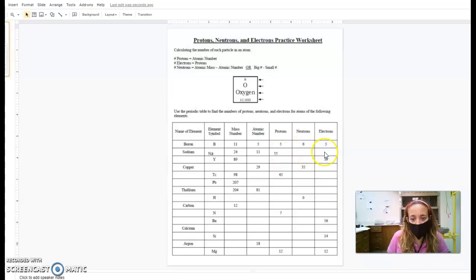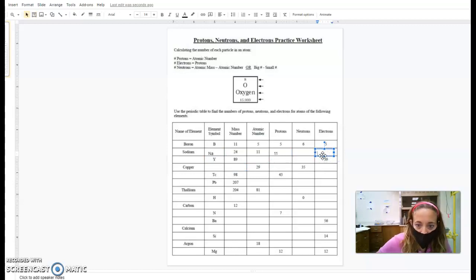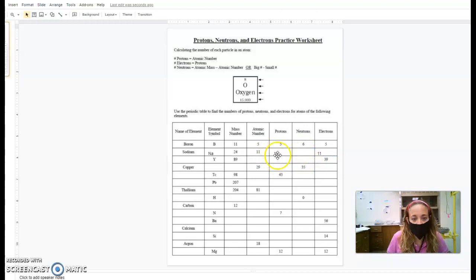All right, let's skip over neutrons and go to electrons. So you're going to insert that text box here. The electrons are always equal to the number of protons, so that'd be 11 electrons. And the way you find your neutrons is you take your mass number, which is the number of protons and neutrons together, and subtract the protons from it. So you're going to subtract 11 from the mass number. 24 minus 11: if you do 24 minus 10, that would be 14, but we're doing minus 11, so that would be 13.